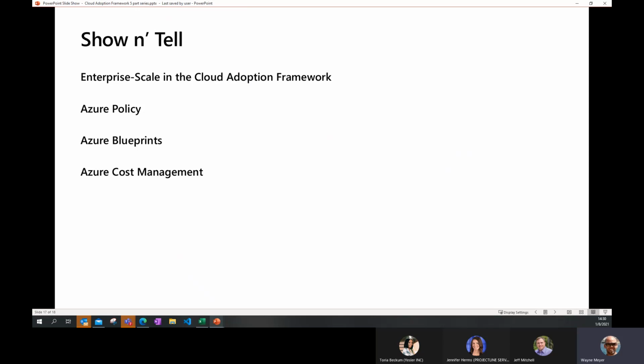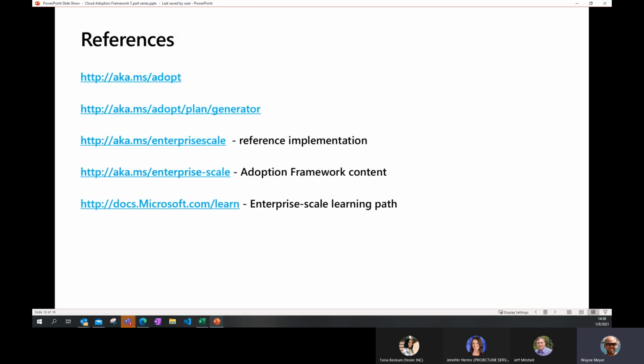A flash view of Azure Cost Management. We'll continue to look at these as we go down and start to run more around the operations side of our environments when we get into these upcoming sessions.